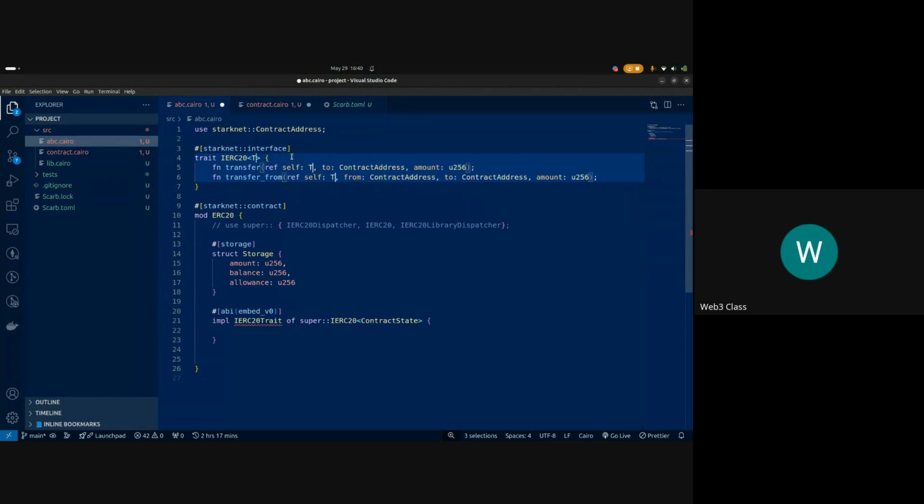Some people use just T, just pass type, T for type. Then the important thing is to pass the contract state when you are implementing it here.